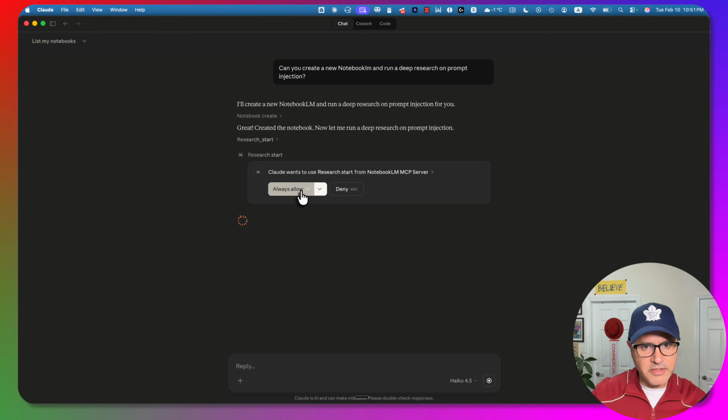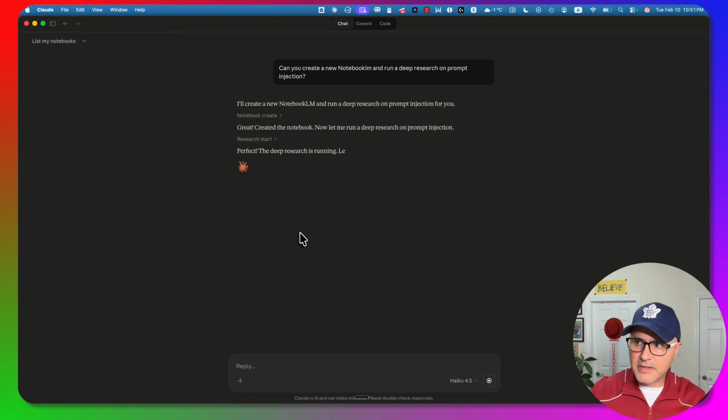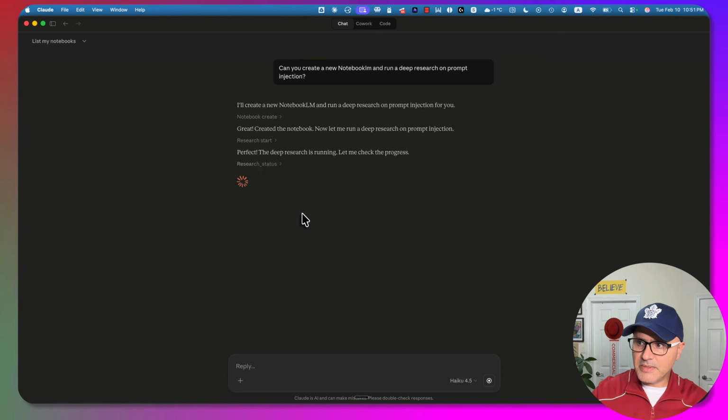So for every tool, usually for security reasons, it will ask you for permission. So you can always allow or just allow once. It's up to you. And now it's going to go out there and execute the creation of the notebook and run a deep research. And I'll show you how it looks. So that's one way to install it. Let me just make sure it's running. Okay, so it's running.